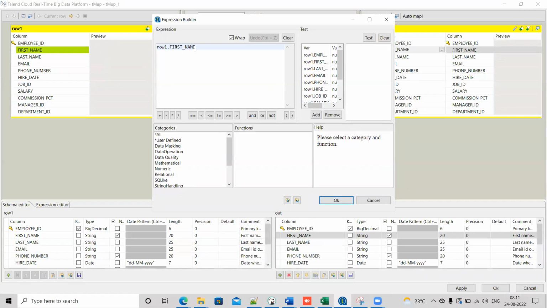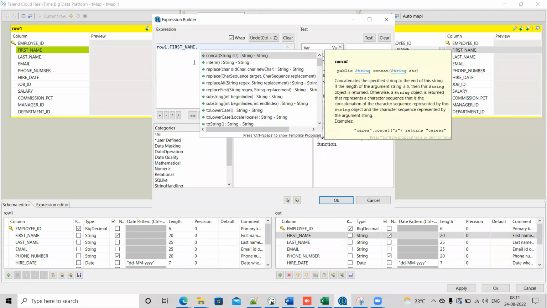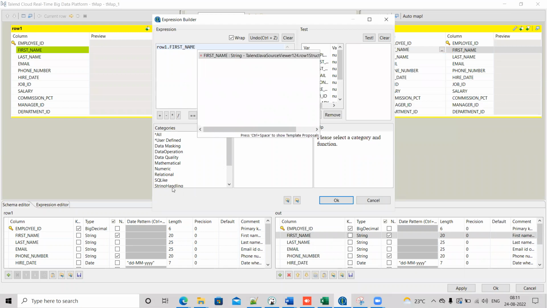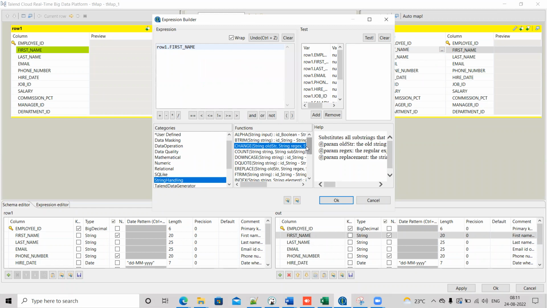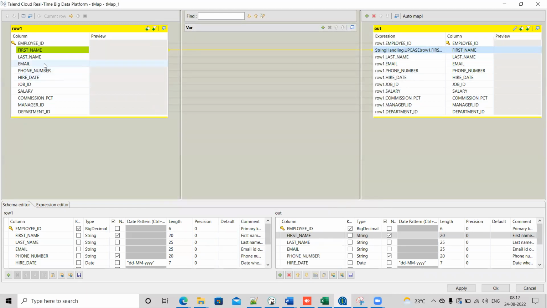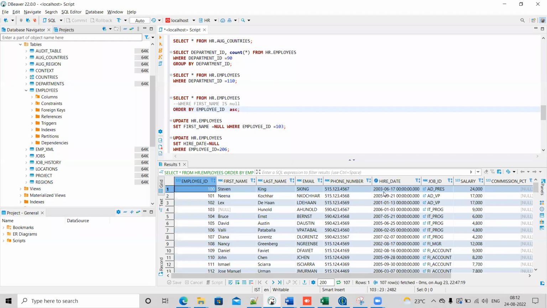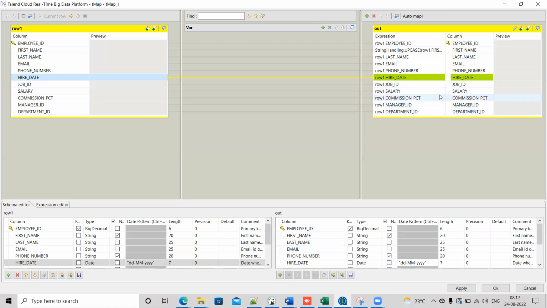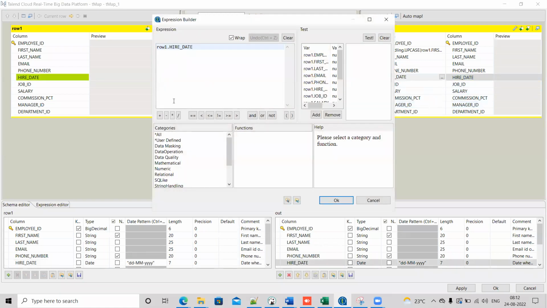So we can use dot uppercase. That is one. And the second one is the hire date. The hire date is currently in YYMMDD format, and we want to convert it into DDYYMM.